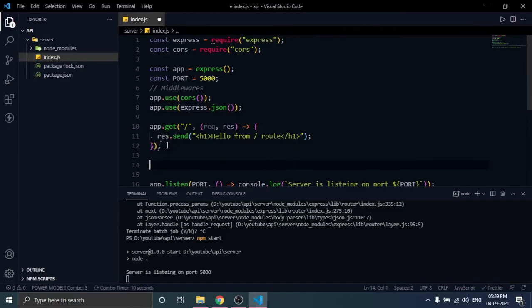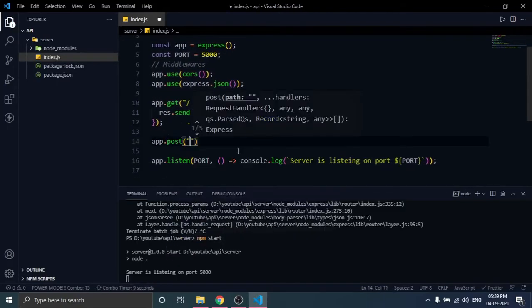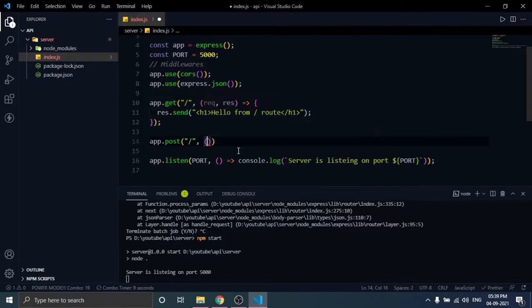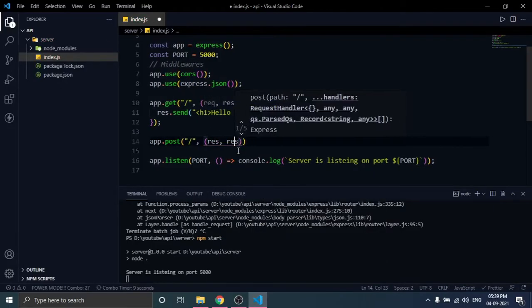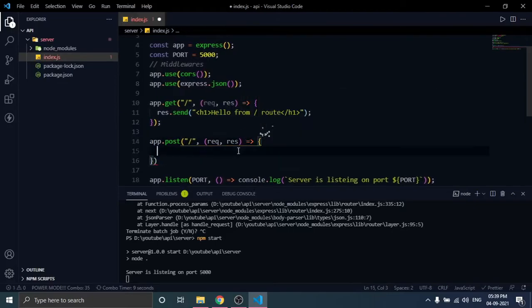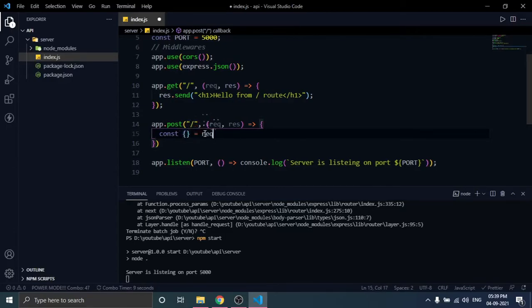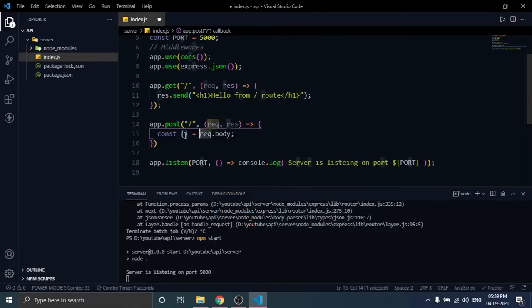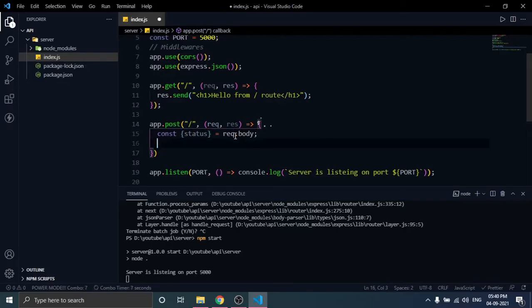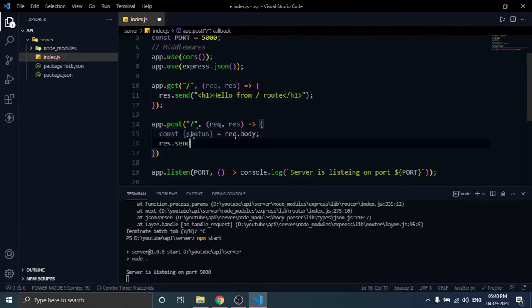So it's a GET route. We can create a POST route as well. As I said, a POST route is used to send data to the server. The POST request usually contains a body that we can grab on our server using req.body. This contains the body that's being passed by the client. Let's assume the client has passed something like status. The client wants to update the status, and now we want to send back to the client that your status has been updated.